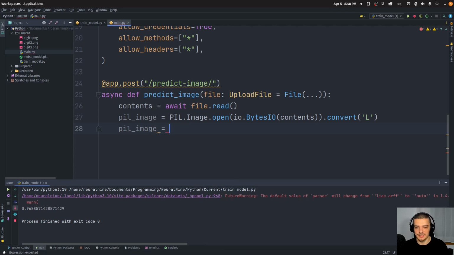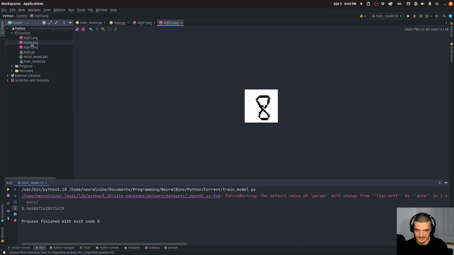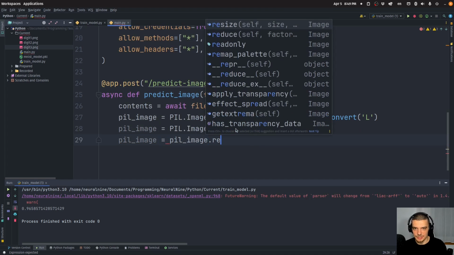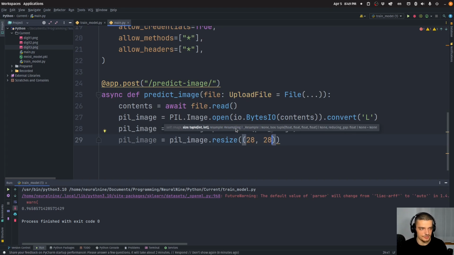So we're going to say Pillow image is going to be equal to PIL ImageOps.invert, at least if you want to have the digits like this. Otherwise, an easy way, if you don't want to invert, is you can just draw them white on black. This is also possible. So ImageOps, and then we're going to invert the Pillow image. Then we're going to say Pillow image is equal to Pillow image.resize. In the case you don't pass a 28 times 28 pixels image, which I'm not going to do, I'm going to pass the proper size already.